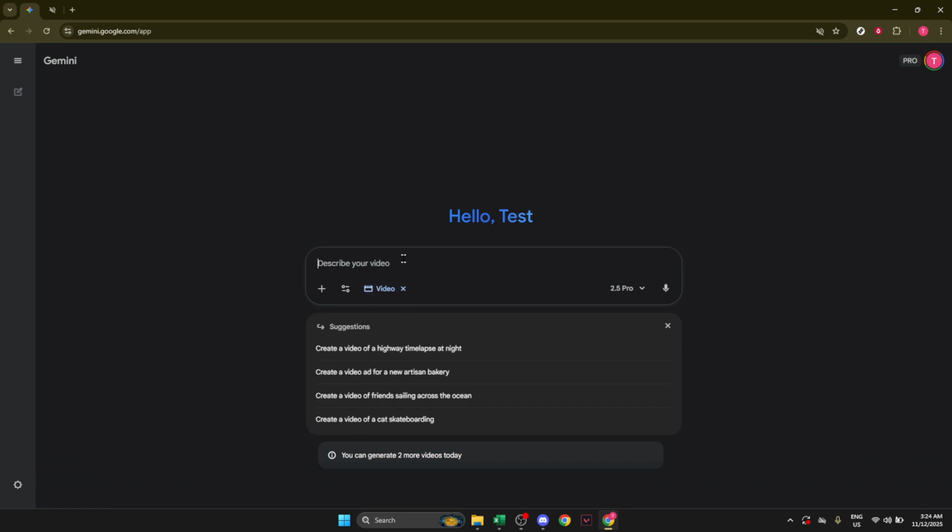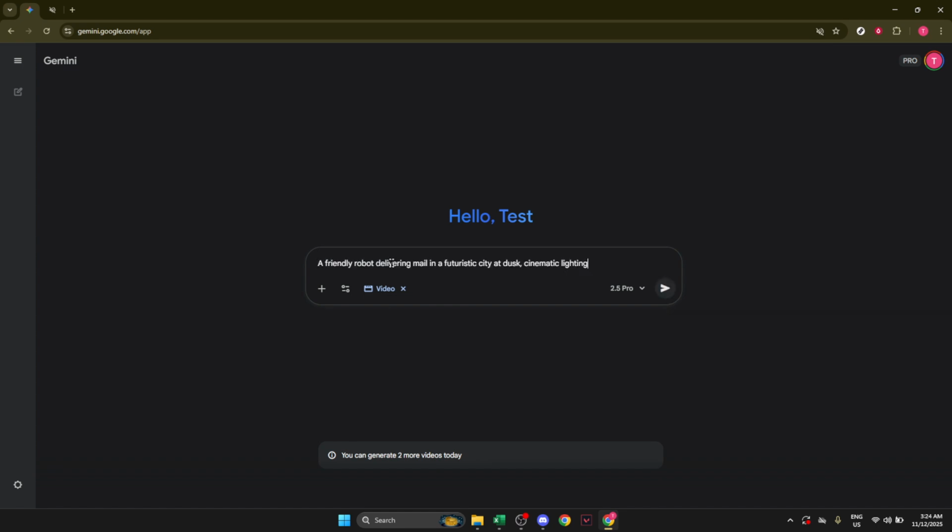Once you've selected VO, you're ready to describe the scene you want to bring to life. Be as detailed as possible. Think about the visual style, the mood and aesthetic you're striving for. This description tells VO3 exactly what you're envisioning, helping it generate a video that matches your creative vision.